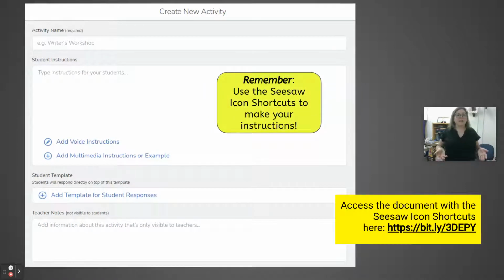From there, you'll have this box pop up where you're going to give it a name, write some instructions, put a template, and then teacher notes. Remember, there are icon shortcuts that I'm going to share with you that, when you use them, actually bring up the images of the directions in the Seesaw app for students. So, for example, if you use the shortcut and say use the pencil tool, you can actually put a picture of the pencil. So it helps the students know exactly which tool you're talking about. And I'll share those in just a moment.